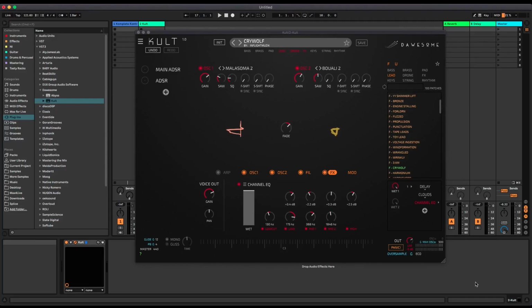Kult is available through Tracktion. So it's on the Tracktion website. We should be able to Google it by finding Dawesome Kult or Tracktion Kult. And it comes with a 90-day trial, fully featured trial, which is incredibly generous. So you've got no reason not to go out and grab it for that 90-day trial. And yeah, have a lot of fun for 90 days.